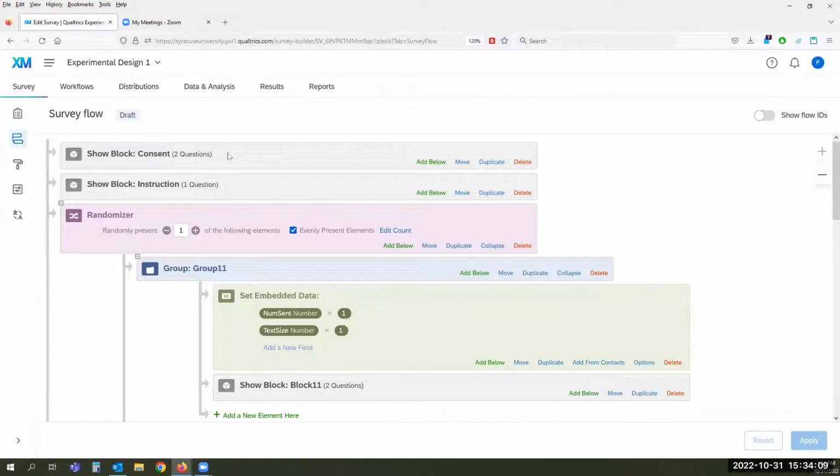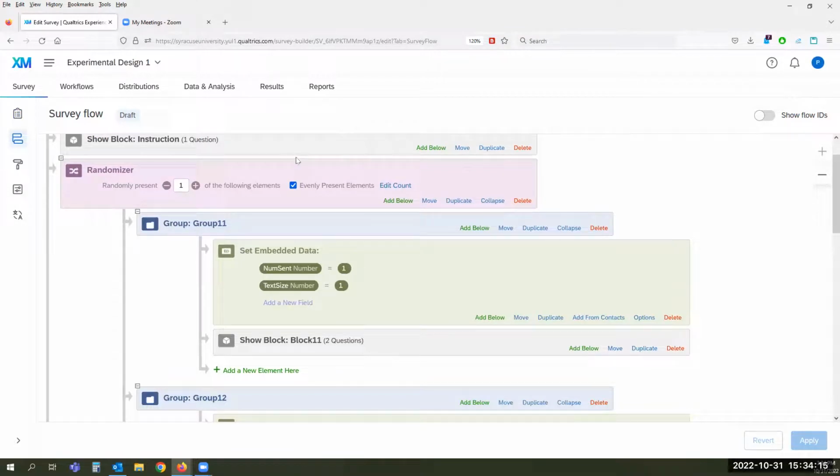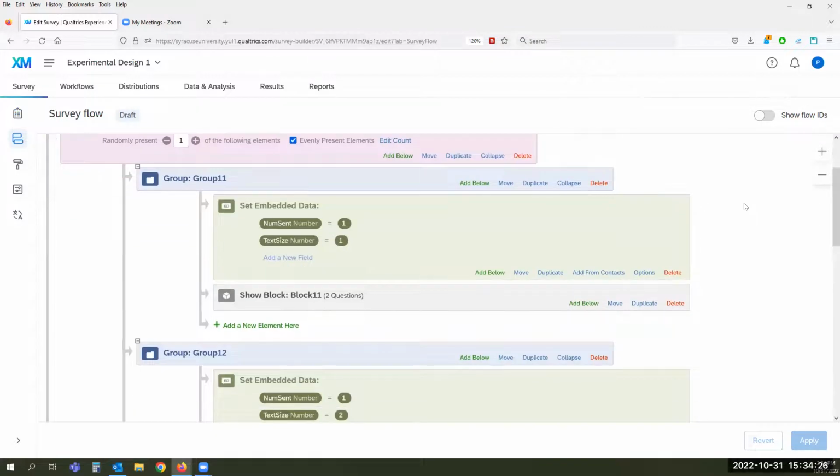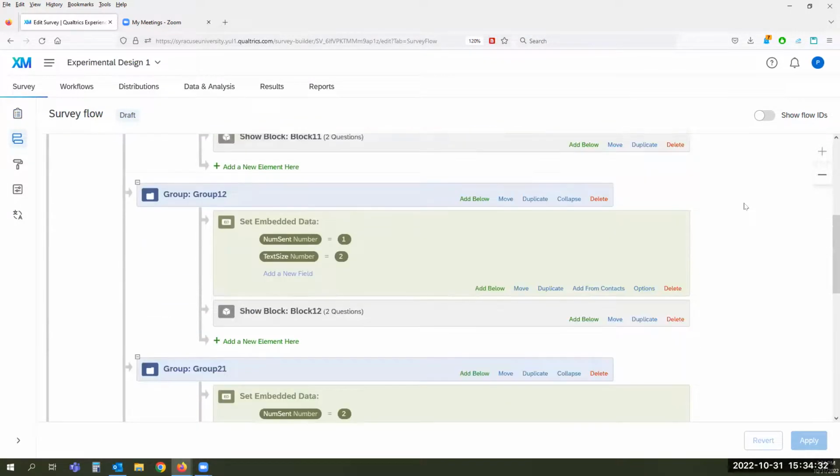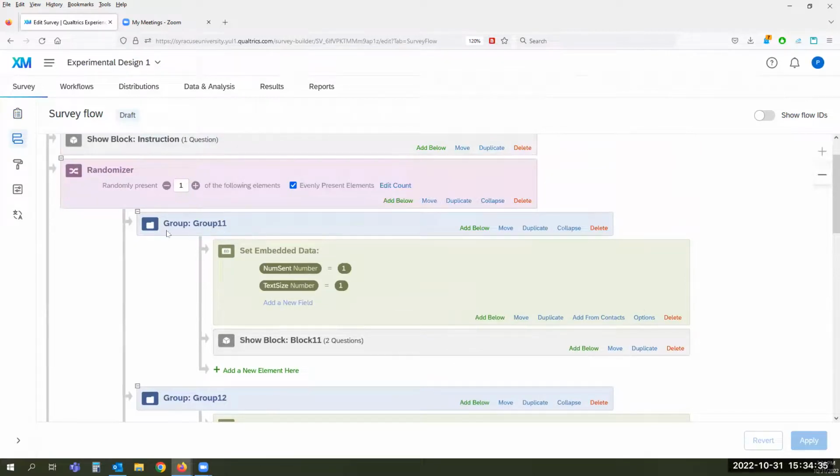You see we have the consent block and the instructions. And then we start the randomization. And it says randomly present one of the following elements. And of course, it's evenly present. And then we have 4 experimental groups. And so you can see how the group element makes your life a little bit easier because you can put the embedded data. This is setting up the experimental groups and the independent variables, number of sentences and text size.